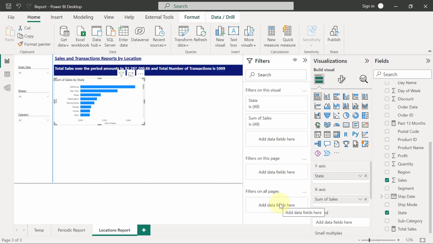So those are the three levels of filters we have on the filters pane. The one that applies only to a selected visual, filters on this visual. The one that applies to all the visuals on the report page. And the one that applies to all the visuals on all of the pages. So let's go and see the options that we have under the filters.